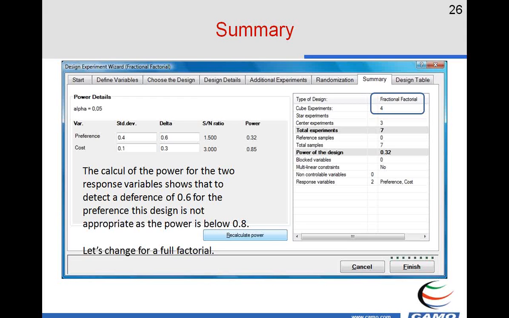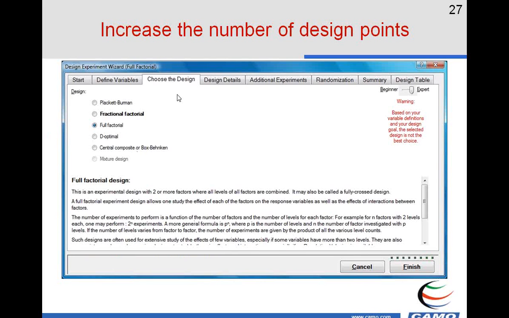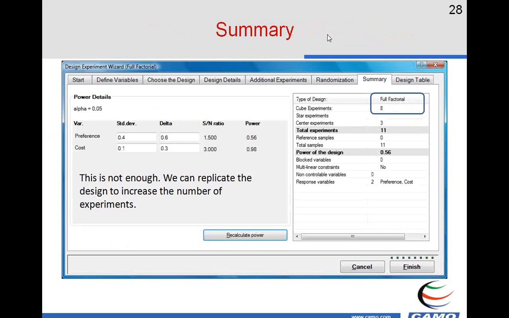So the first thing that you can do is that from a fractional factorial, you can do a full factorial. So you go back to choose the design, you change to full factorial, and then you go back to summary and you click on recalculate power. So here with 8 experiments, we get a power of 0.56, so it's still not good enough. We need a bit more experiments still.